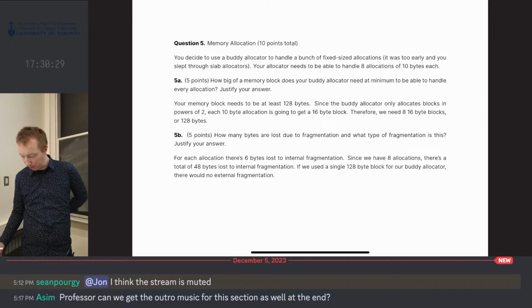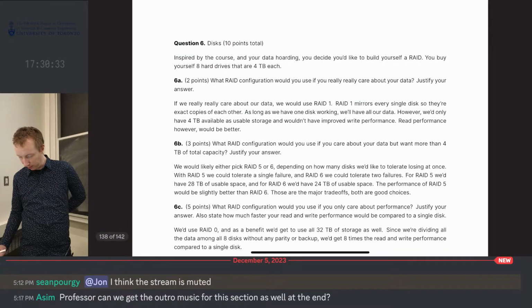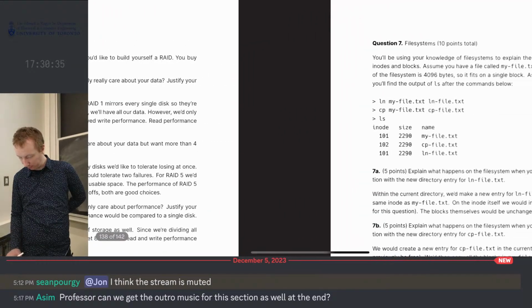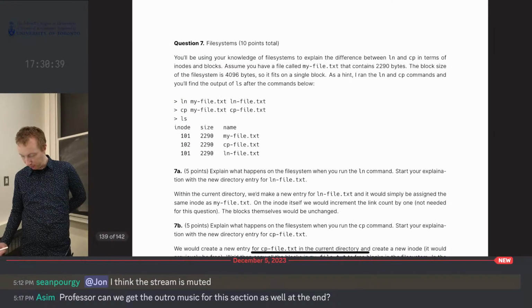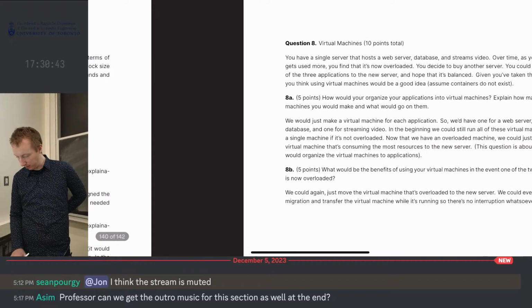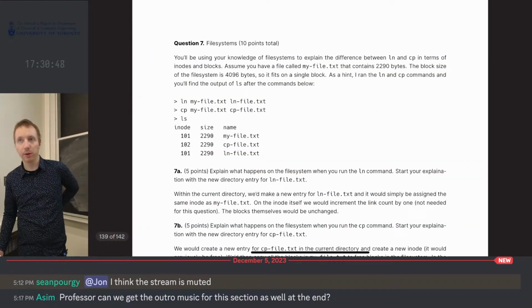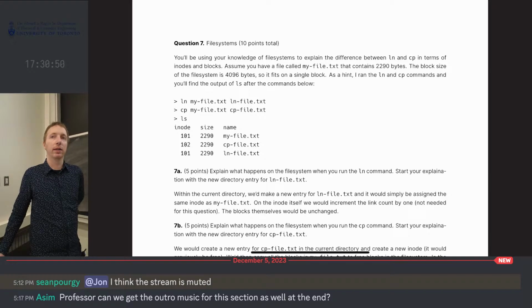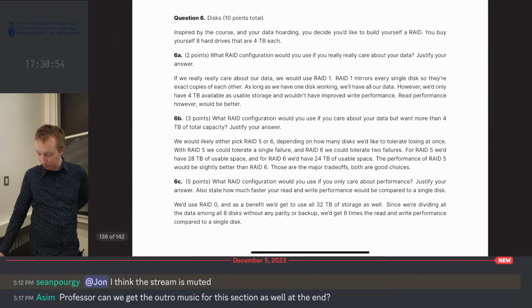And then we have a memory allocation question. Let's do this afterwards. And then we have a disk question, that talks about RAID, and we have a file system question again. And then we have a virtual machine question, which is not going to be relevant to you. So which one do we want to do? Let's do disks and file systems. Disks and file systems? So yeah, let's swap over to disks.